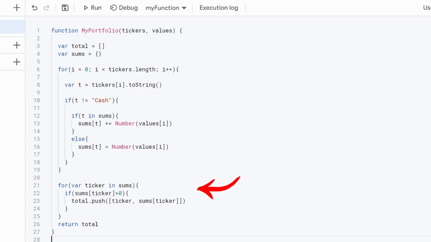What this code right here is saying is now we want to take the list and only return the tickers that are greater than a value of 0. So it's taking the sums. Say we bought Apple and we have 10 shares. 10 is greater than 0, so we want to return that.